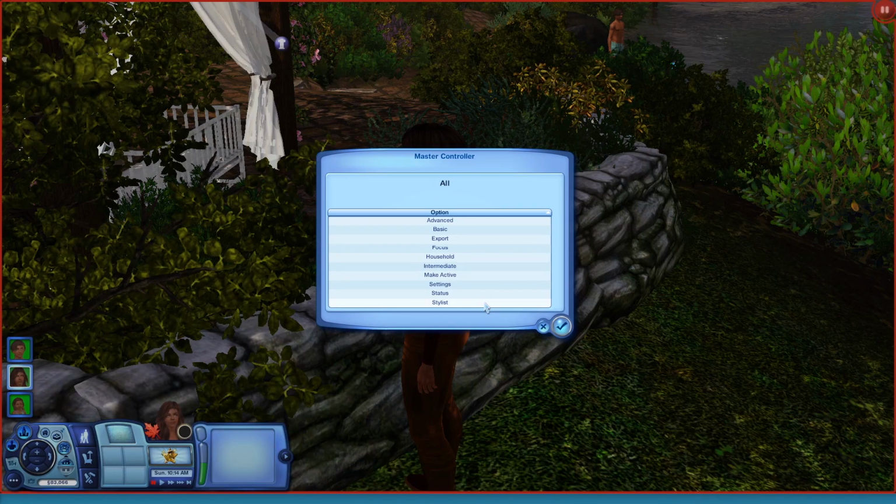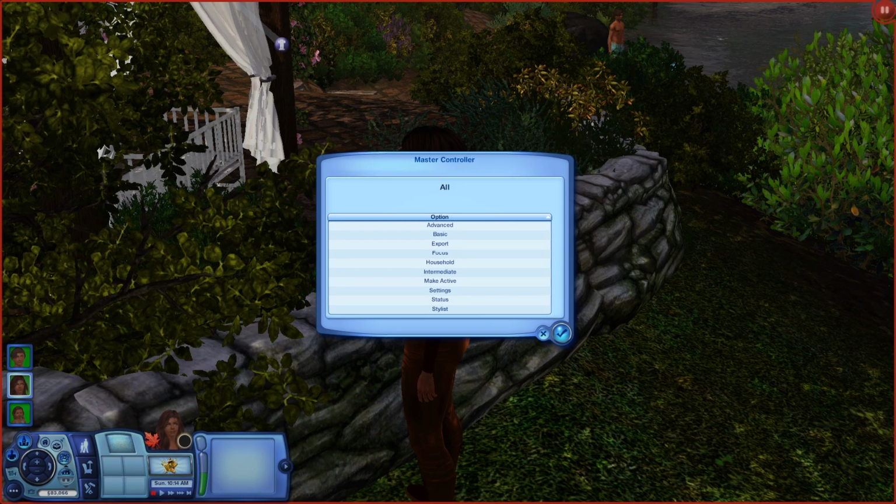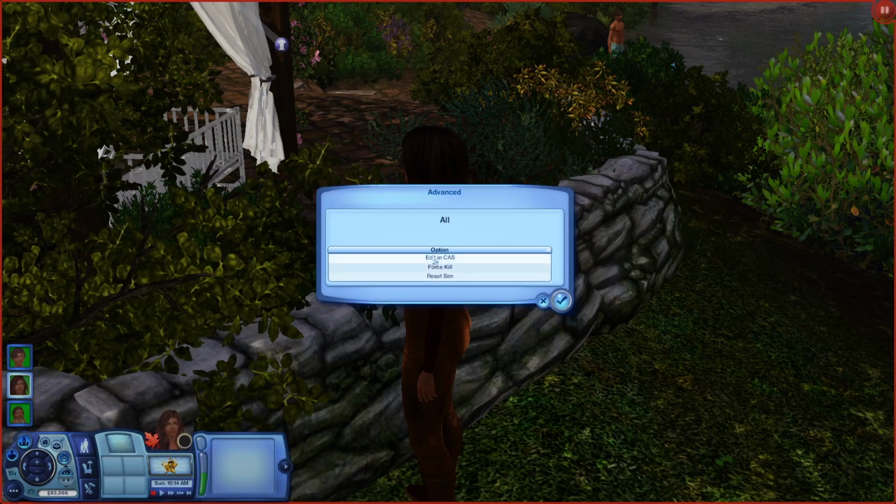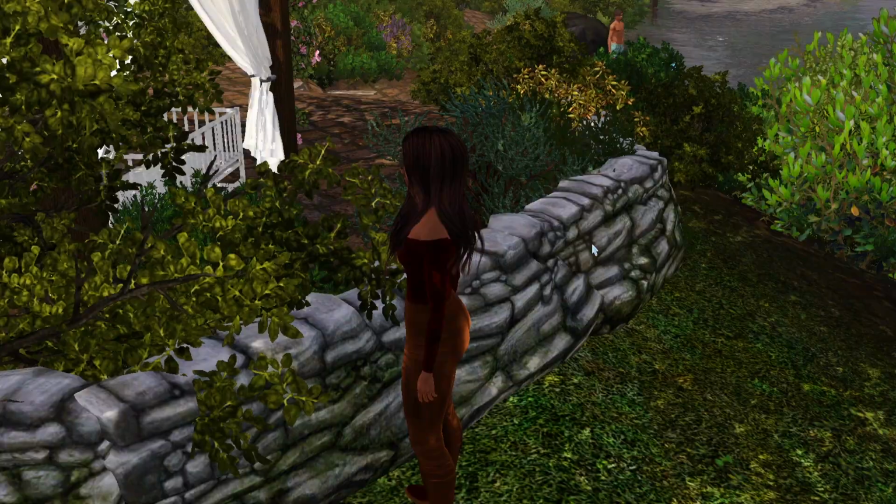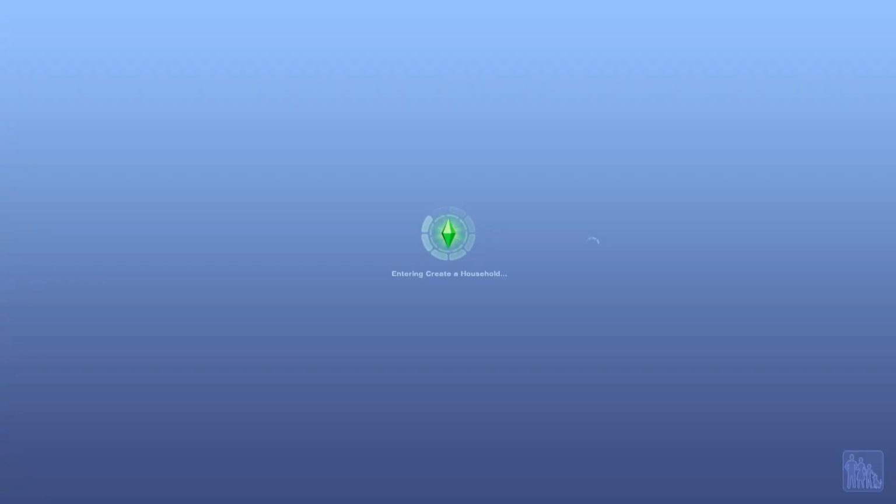And then stylist. If you enter stylist mode, it's just a version of CAS where you only have makeup, accessories, and hair. So that's helpful to know. Let me just switch from my window capture. There we go. So that is what stylist mode is. But if you want to go into Create a Sim, you can do that. I like doing it that way rather than clicking on a dresser or whatever.